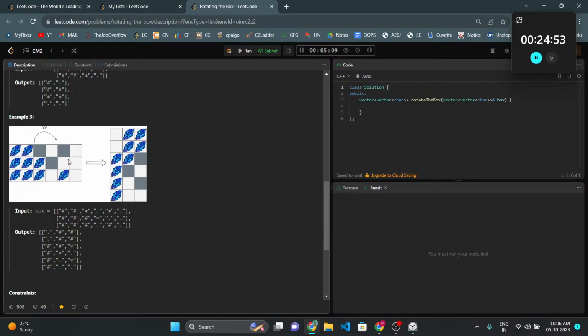So what I will do is create this matrix. 1, 2, 3, 4, 5, 6. 1, 2, 3, 4, 5, 6. So this will come here. This will come here. This will come here. This will come here. This will come here. This will come here. And this will come here. Okay, so I understood the problem.